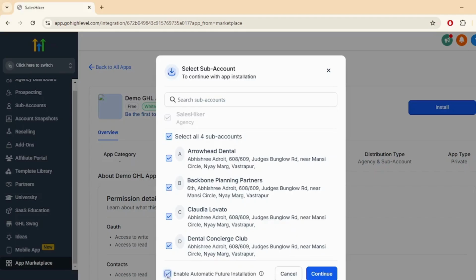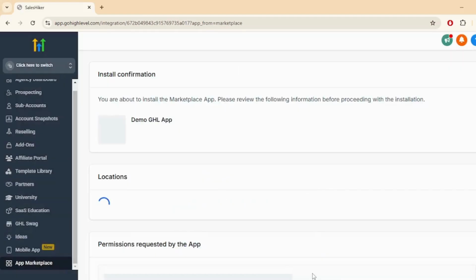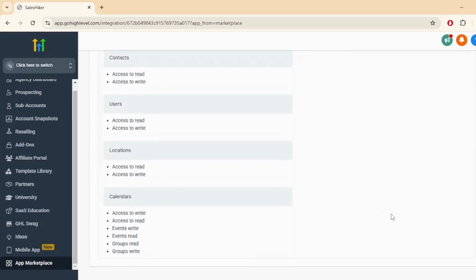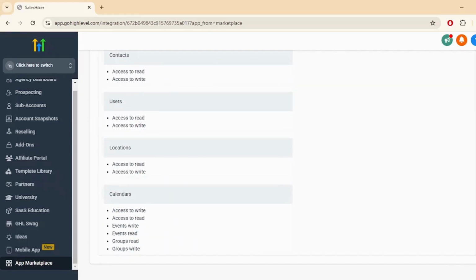So by allowing this, we will be giving the permissions to have the access. So in future, if another location has been added to this particular agency or the sub account, then we will not have to do the separate setup for that newly added location. By clicking the continue button, we will get this UI where we will allow and install.